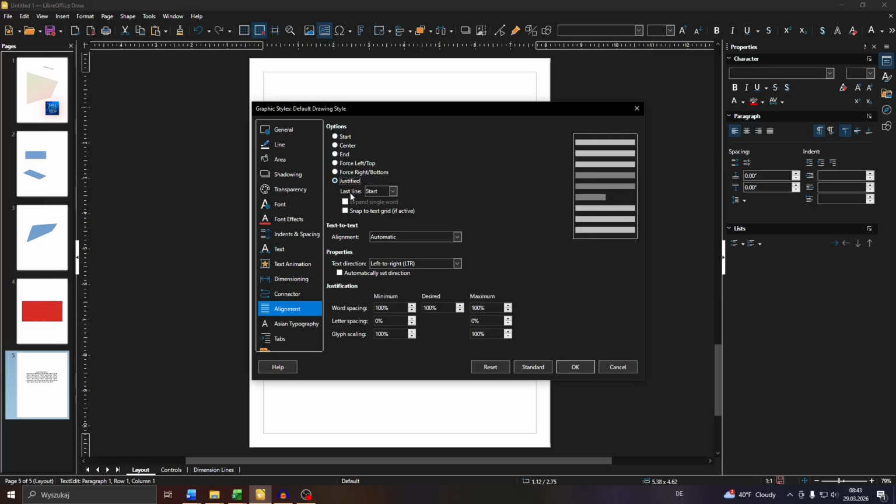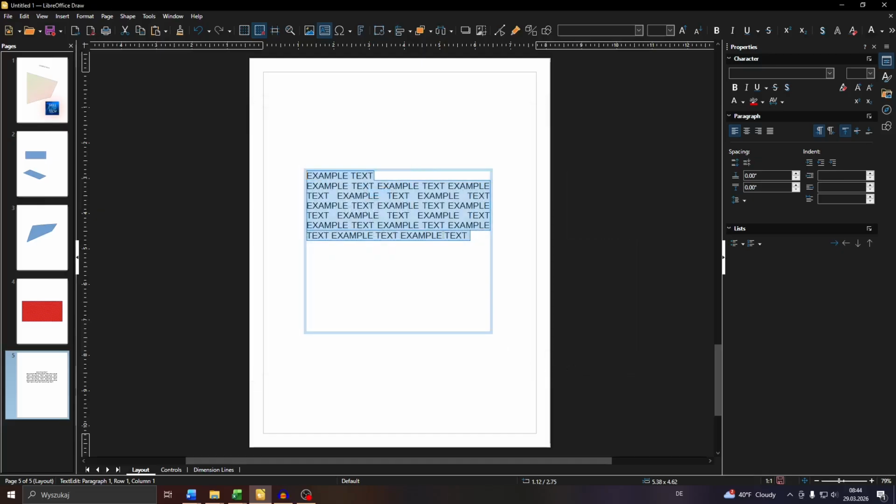And then you may customize, for example, also the last line. Here: Start, Center, Justified, Snap to Text Grid, for instance, and you will see the preview here to the right. Click into OK, and you will see the text aligning itself automatically.